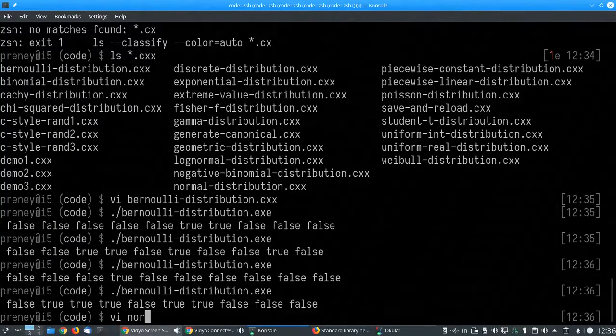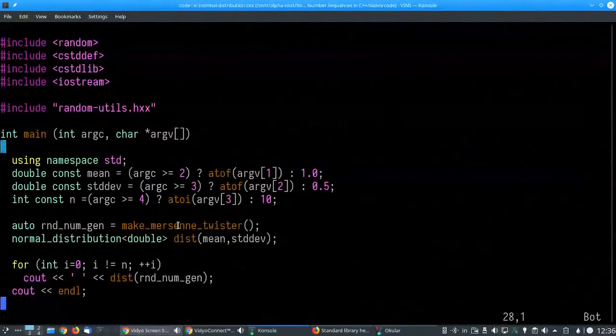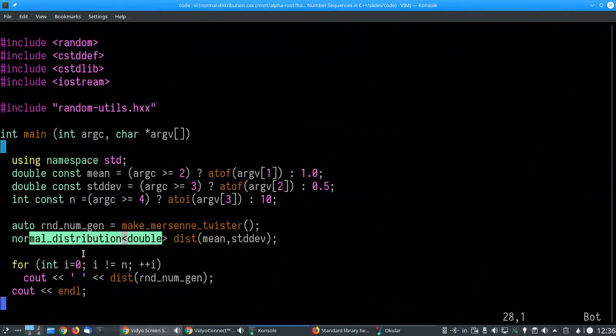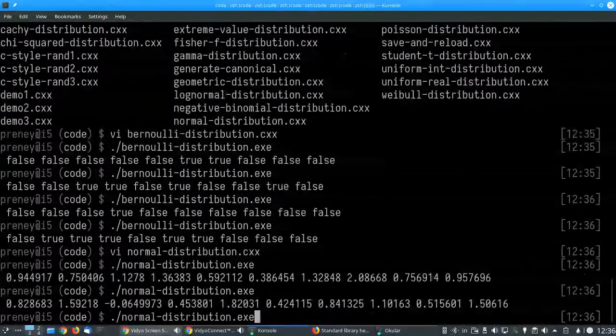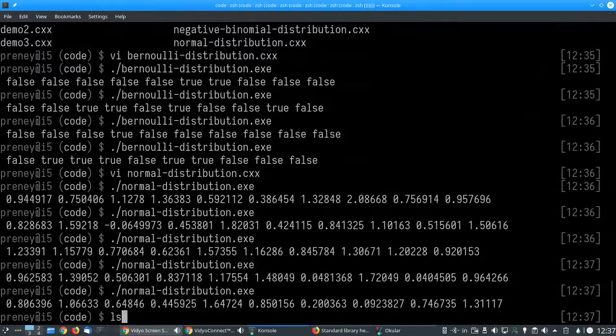Some of you might say, what about a normal distribution? With a normal distribution, you pass in the mean and the standard deviation you want. The rest of the code is the same. Of course, you're using the normal distribution with, say, a double, but the rest of the code outside of this line is basically the same. So if we were to see the normal distribution, there we go, and we can get values for it.